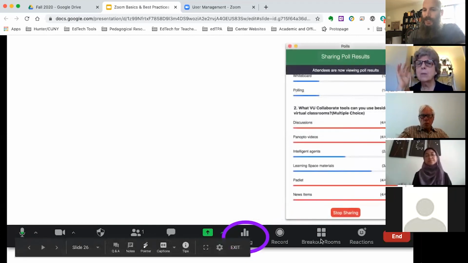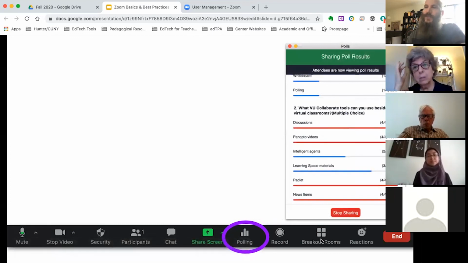Kenny, is there a way to store those polls? Can you store the polls? So in other words, is it just basically ad hoc? No, it's ephemeral. But if you record the session, the poll gets recorded.